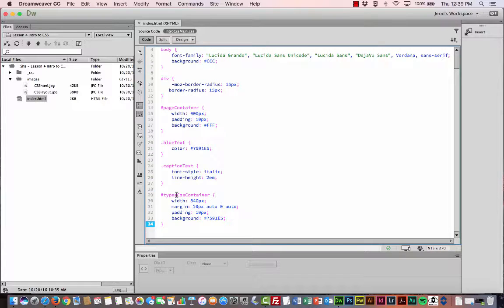So recall that we made this div ID type CSS container. Now the instructions say that I should create a class selector to apply italic and white text to those paragraphs. But here's the deal, I don't have to do that. I can actually do the same thing and apply it to just this ID. And when I do that, all of the elements inside of that container will inherit those properties. Will be italic and white.